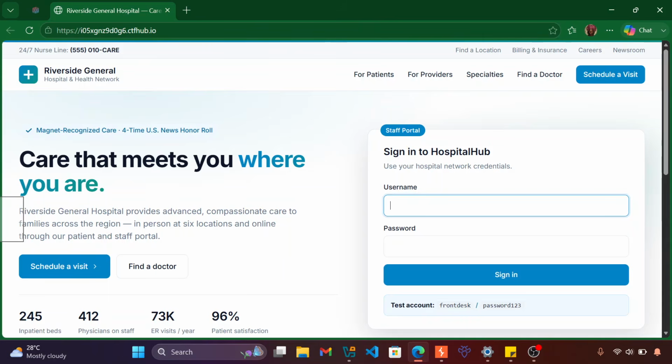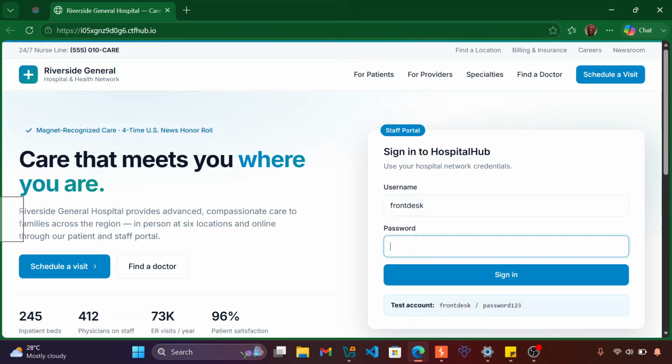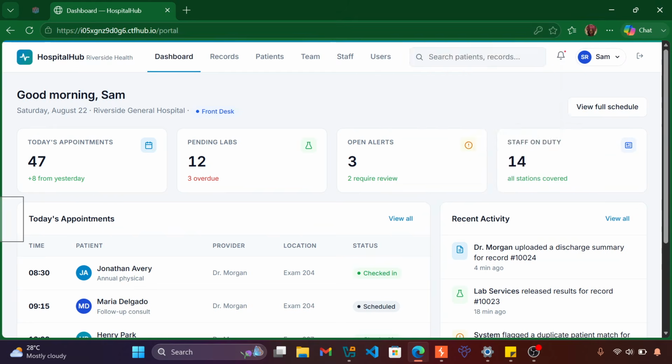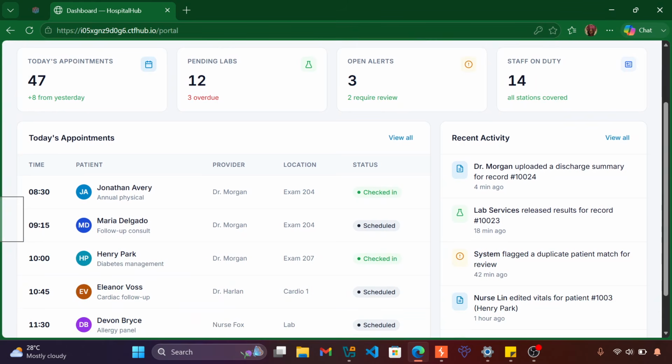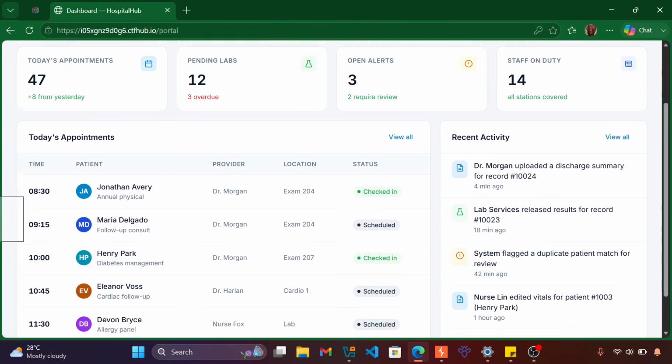You don't actually need Burp Suite for this. You can do it on your own. Log in as front desk, password 123. Okay, so now these are today's appointments: Jonathan Avery, Maria Diego, Henry Park, and everybody.